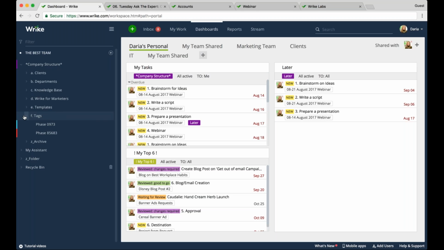That's where, whenever I have specific phases that I don't want to use as statuses, but I want my tasks to be put into them, I have phase 0973 and phases with other digits. All you need to do is create a widget only for this folder. And by dragging and dropping tasks between widgets, you can easily change its tag. So, as you saw, my top 6 and later, those are 2 tags that I'm using. So you can easily customize your workspace by this workaround.